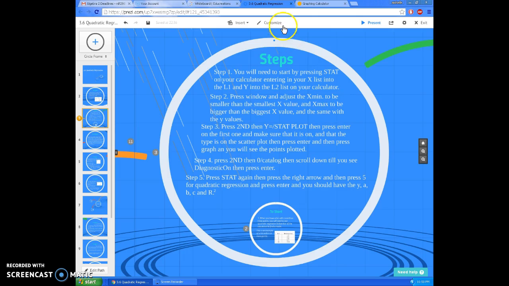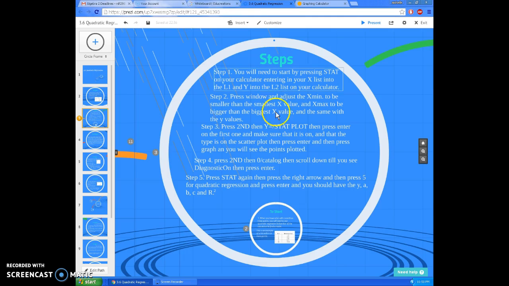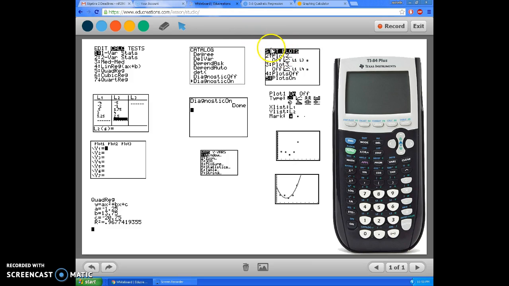Then you will press second, and then Y equals, or stat plot. Then press Enter on the first one, and make sure that it is on. So that'll look like this. This only shows 2 through 5, but there's the first one. So press On, and also make sure that your type is the stat plot graph. Press Enter, and then you can exit by pressing second mode, which is second quit.